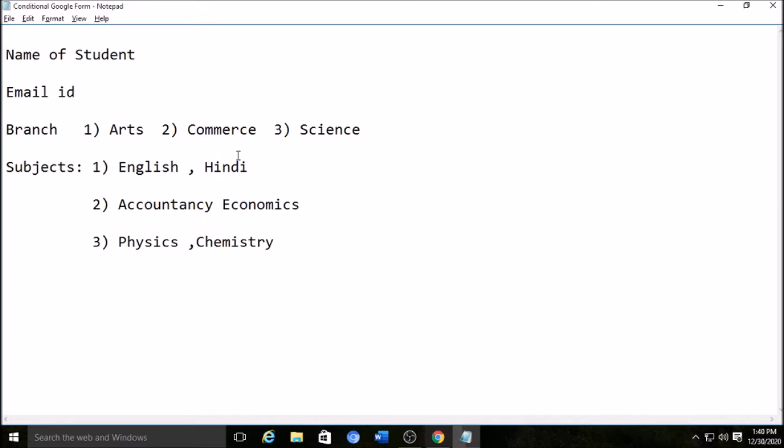If suppose students select commerce, then accountancy and economics will come into the picture and he will enter the marks and submit it. If suppose the student is from science, he can select science, and at that time physics and chemistry will come into the picture and he will enter the marks into physics and chemistry. So how this particular conditional Google form can be designed, that I will show you in this tutorial.